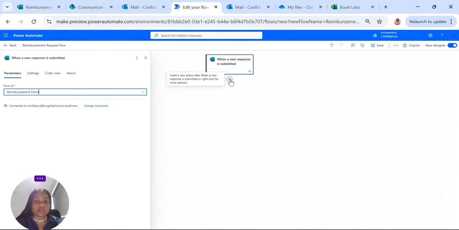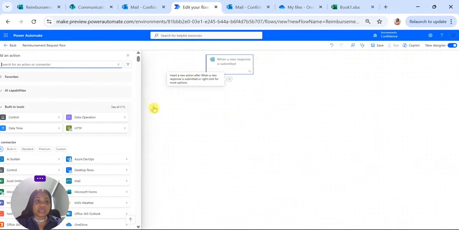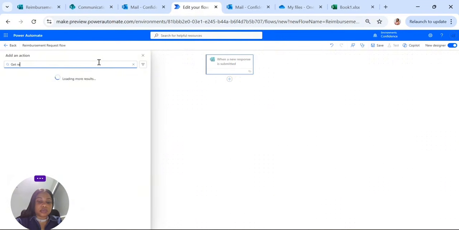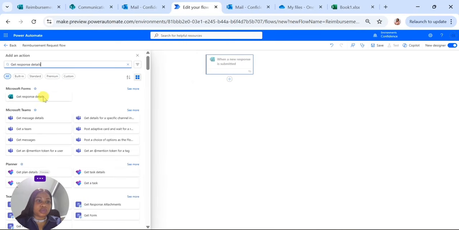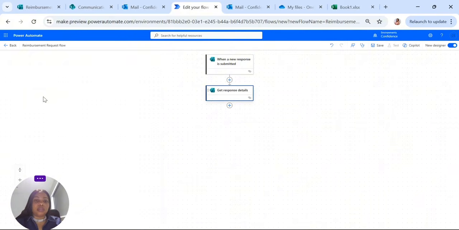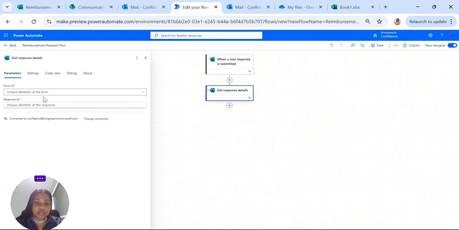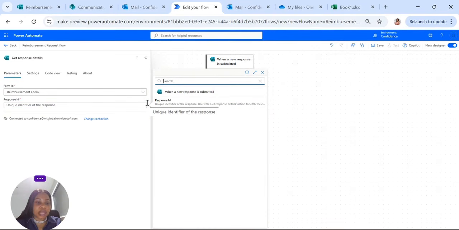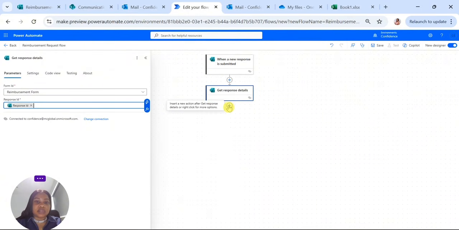So at this point, I want to be able to retrieve all the information that has been inputted in that form. So to do that, I have to click on the plus sign here and look for get response details. So with that action, I can retrieve all the information like the full name, the amount, the dates, description, all that information. I have to also input my form ID here. The response ID has to dynamically come from the trigger, right? Response ID.